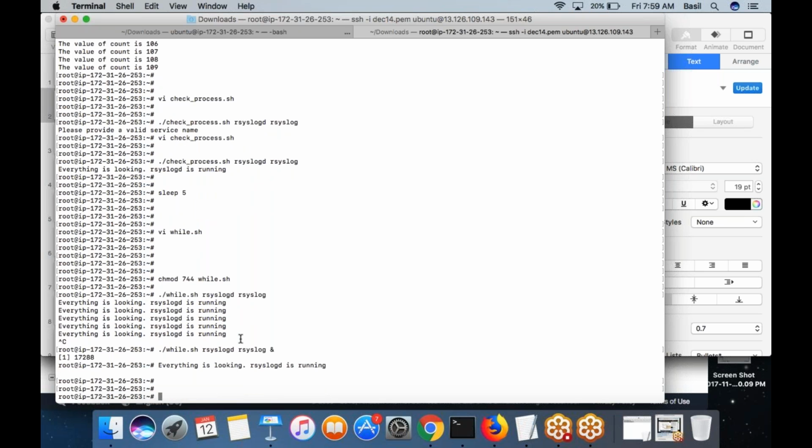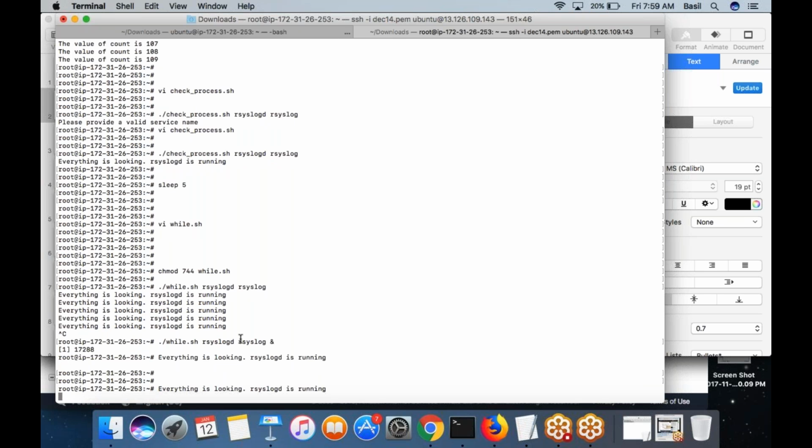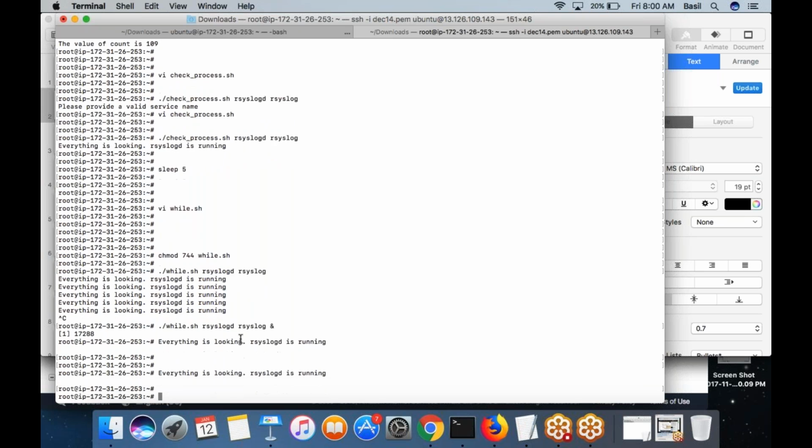If you do that, the script will start running in the background. Now you can close your putty. Even if you close your putty, it wouldn't stop. It would keep on getting executed in the background, right?